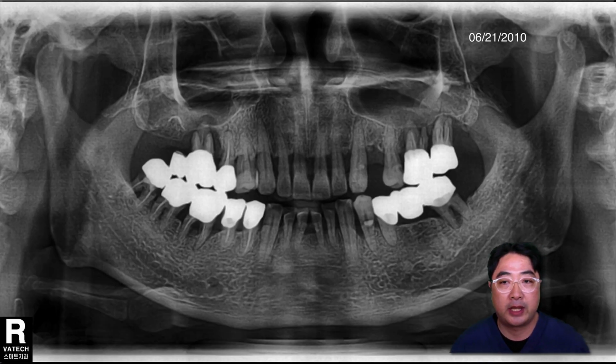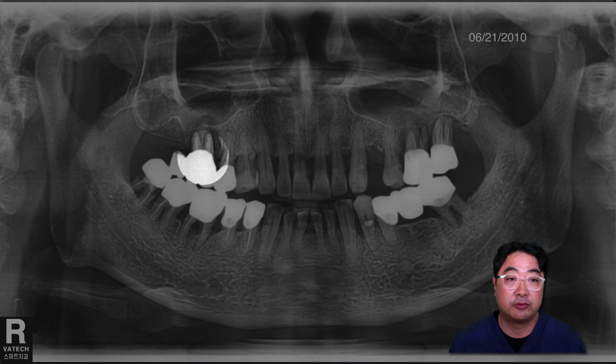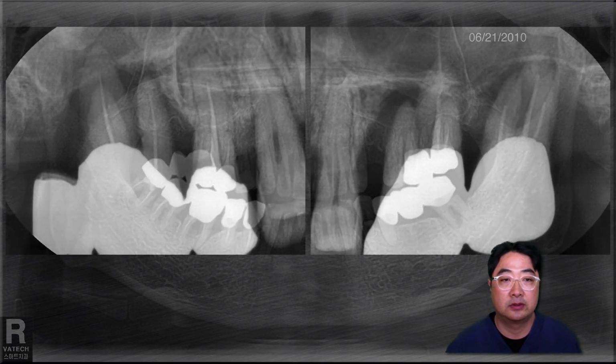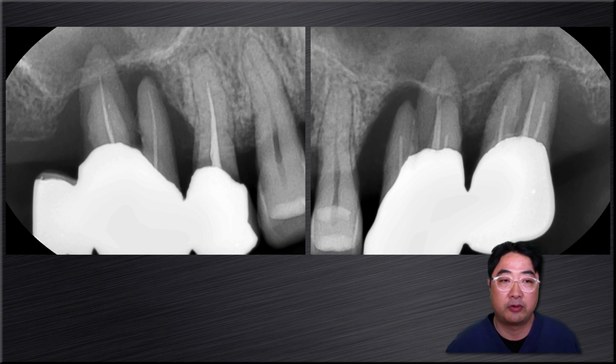Today I'm going to share a clinical case of perforation repair during the sinus graft. The patient was 46 years old when first coming to my office. As you see here, the patient will need some extractions. This is how it looks in the periapical radiographs.